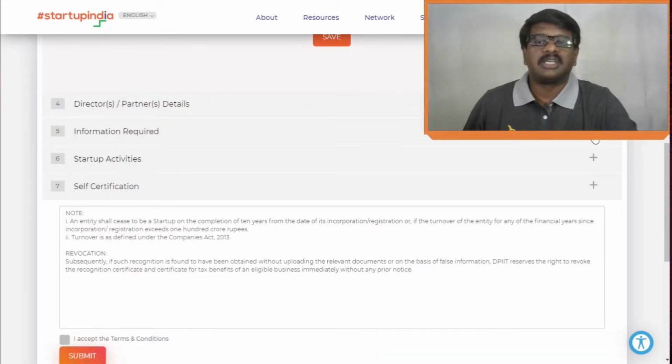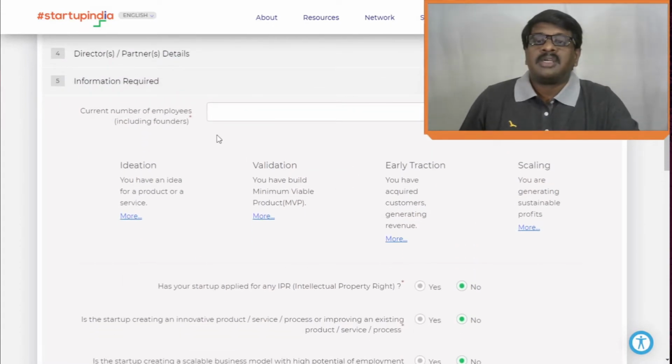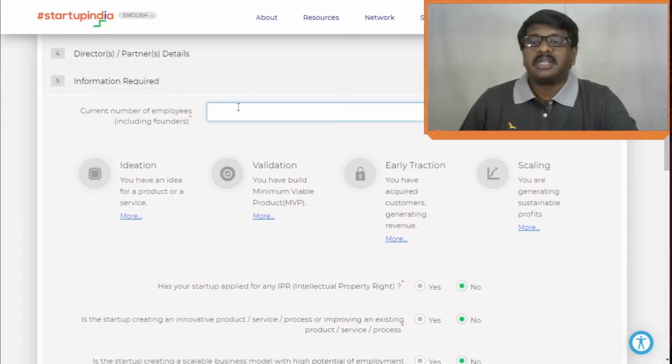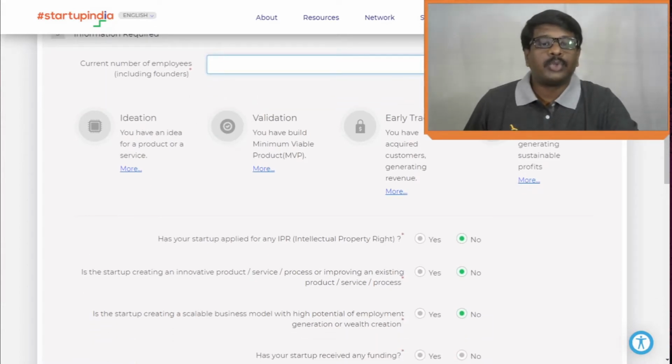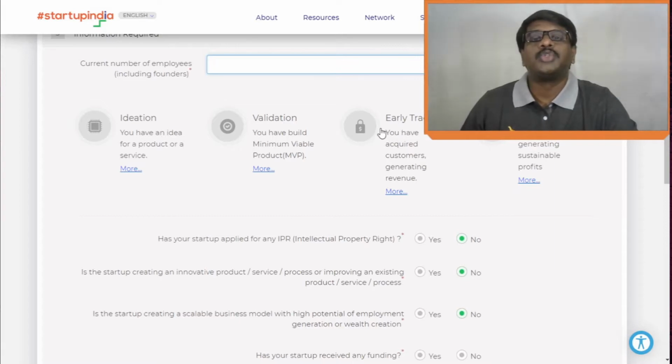So once that is done, the next is, in the next section, there is information required, number 5. How many employees do you have, including founders? If there are no employees and let's say I have only 2 founders, you can mention 2 over here. And then you have 4 stages. You need to select which stage you belong to, whether it is idea stage, validation, early traction or scaling. So you have to select one of them. So something like this. Let's say I have clicked on validation.